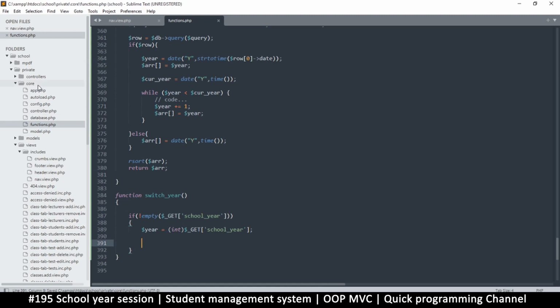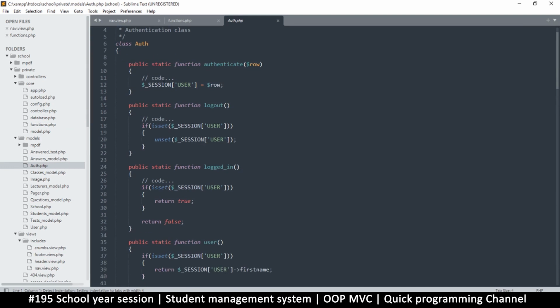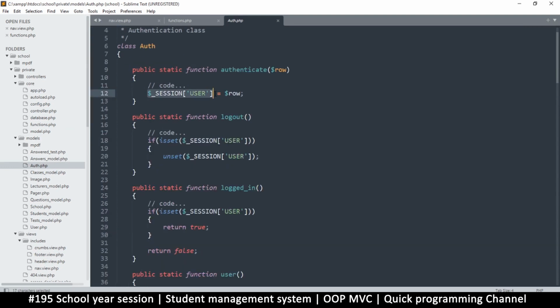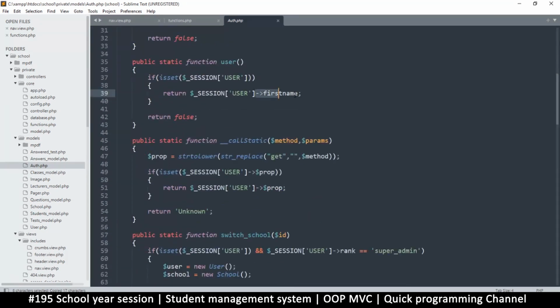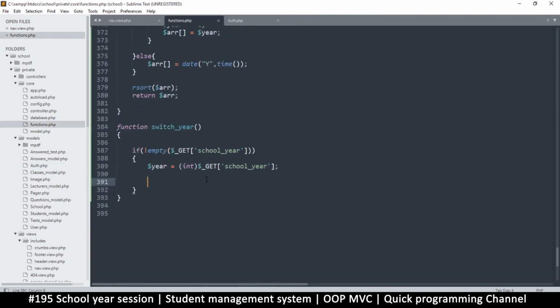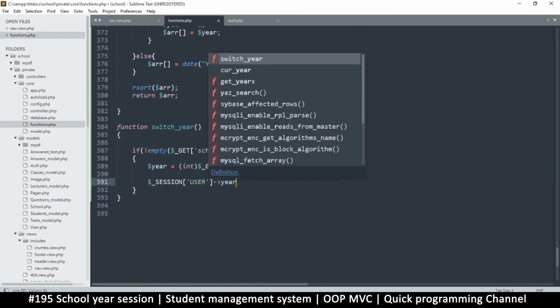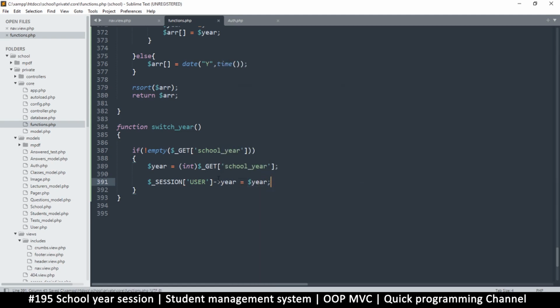Now if we go to models and go to the auth model, you see that the variable that we add user data is session user, like this, and it's an object, so that's cool. So what we'll do is in here we just say session user, and then we'll set year, we'll put a pointer instead since it's an object, is equal to year, like that.